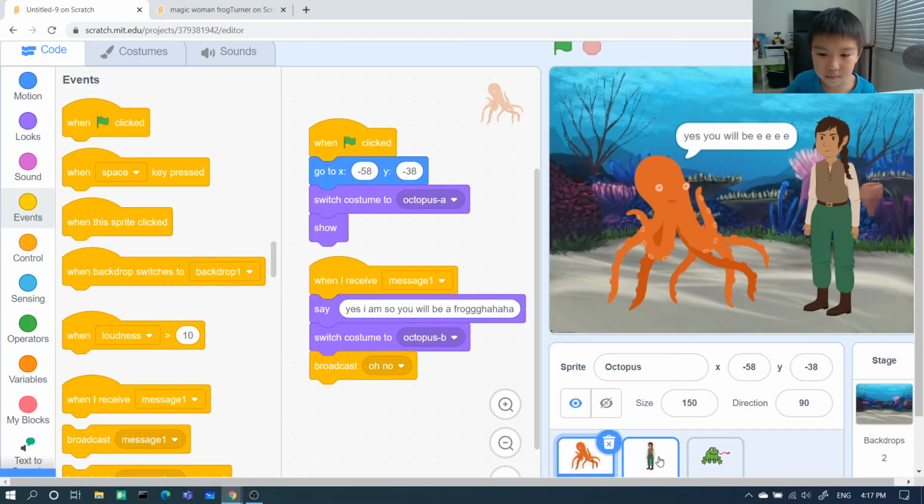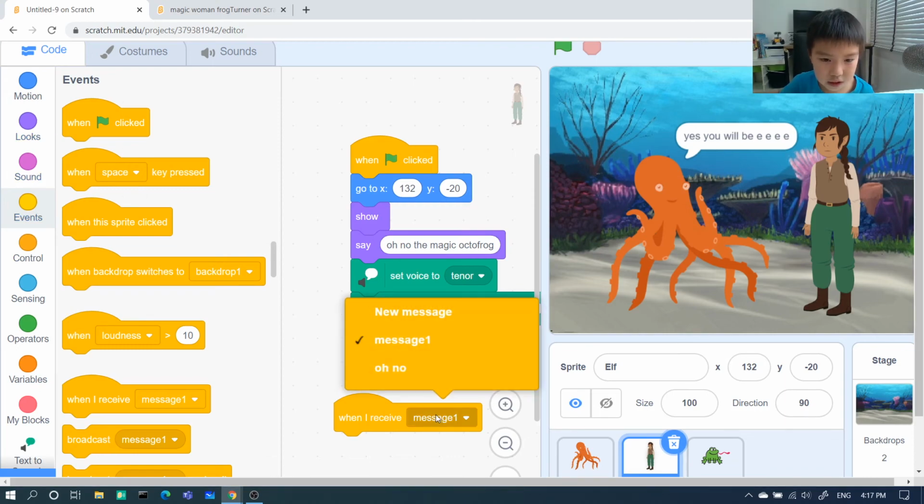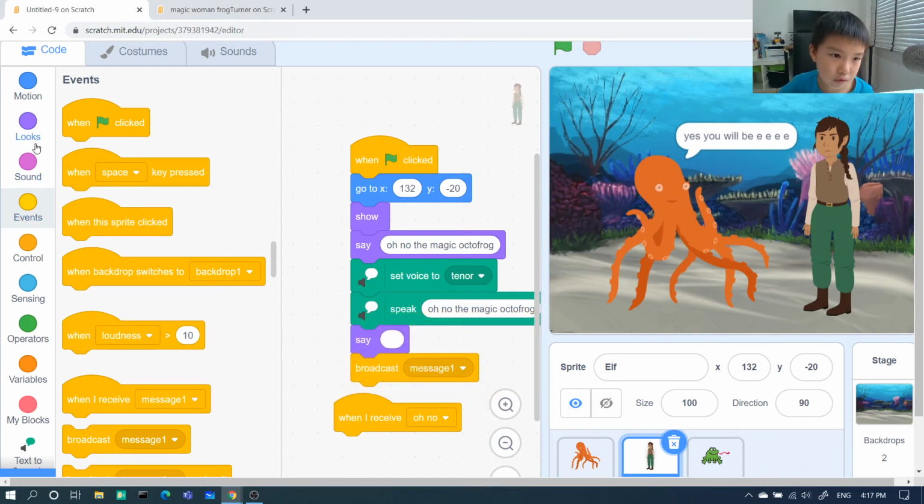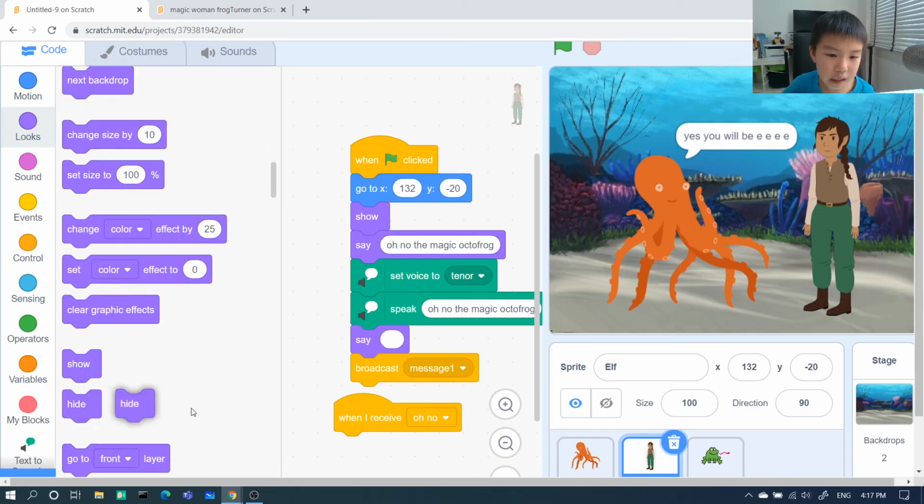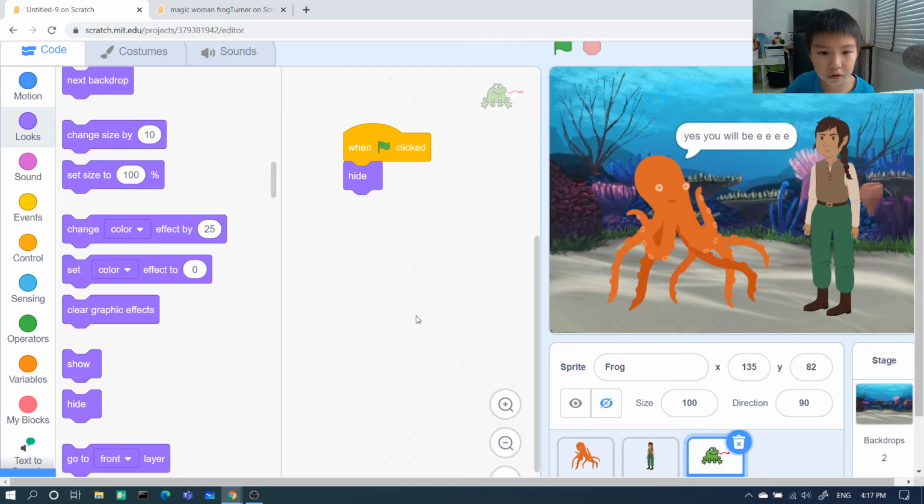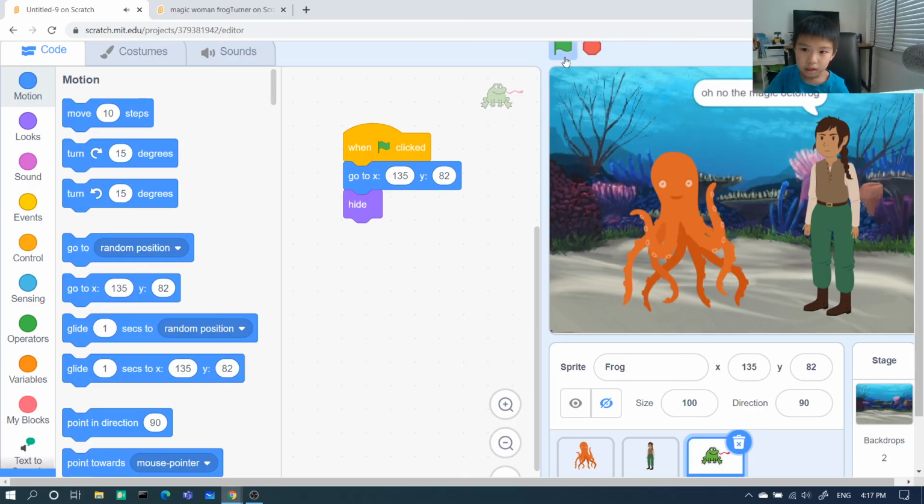And then we go to else. And when it receives, it will change. I need it to change to oh no. And then I'll let it hide. The frog doesn't have anything, just hide and go to its same place. And when it goes to its same place, oh no, the magic Octofrog.